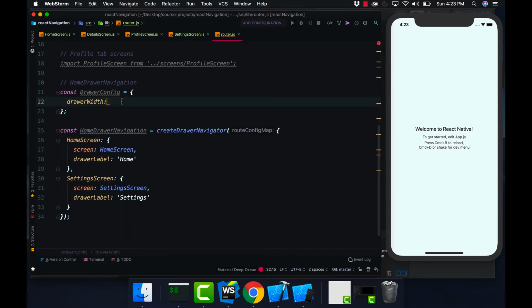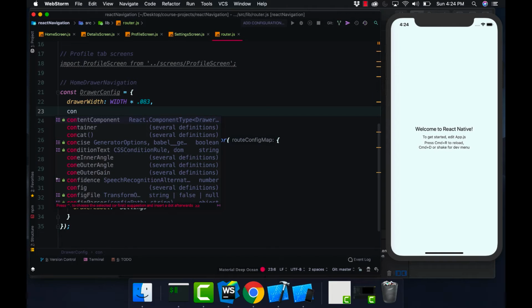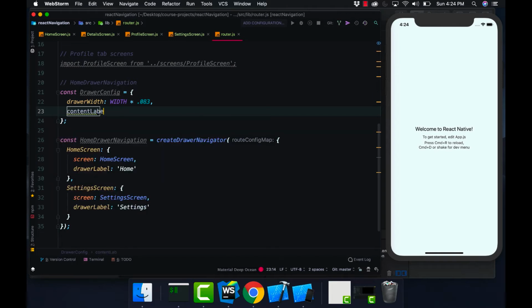Now back to our drawer config. Add our width times 0.83. So basically, the width of our drawer will only take up 83% of our screen. Content label. Excuse me, content component.